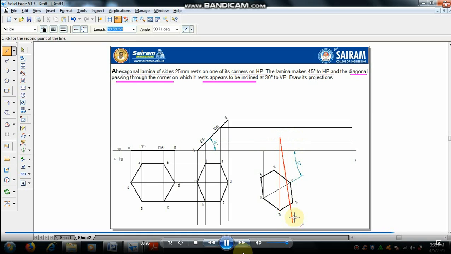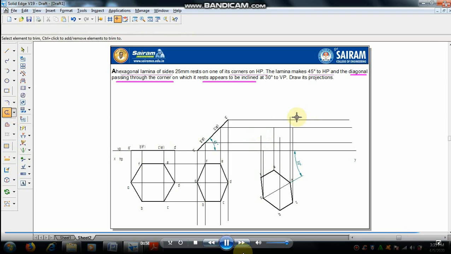Then C, exactly from the end of the line, select it, make it C dash where it meets on the line. Then D where it meets D dash. Project all items, and with the help of the trim command we can trim what is not needed.